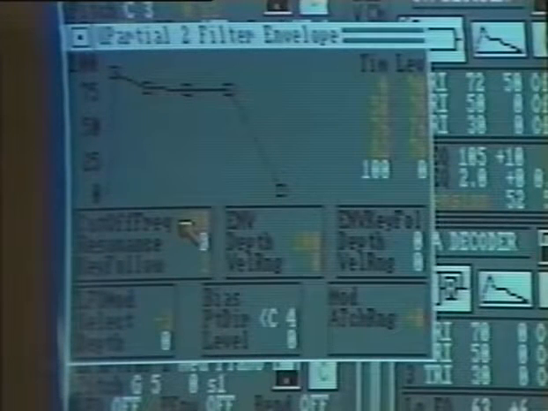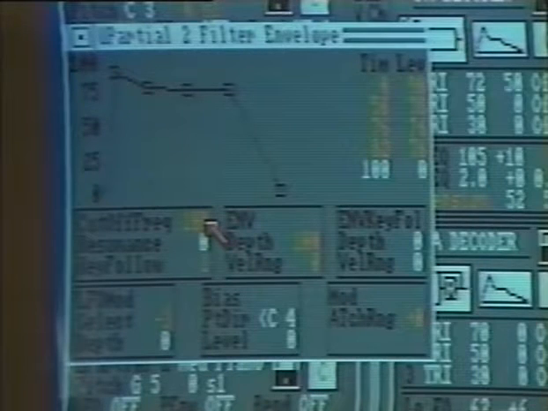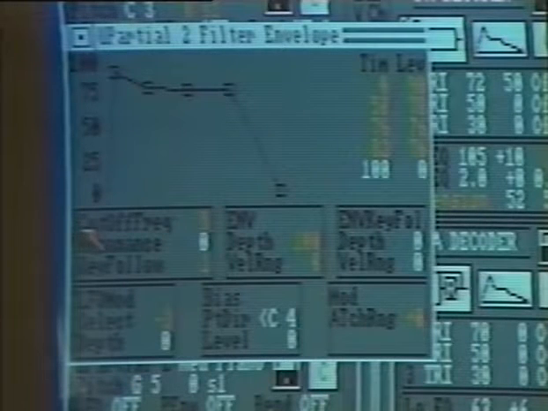Here's the filter control in the D50, the cutoff frequency control for this partial. Watch what happens to the filter as I change the filter's cutoff frequency. Brighter or darker?